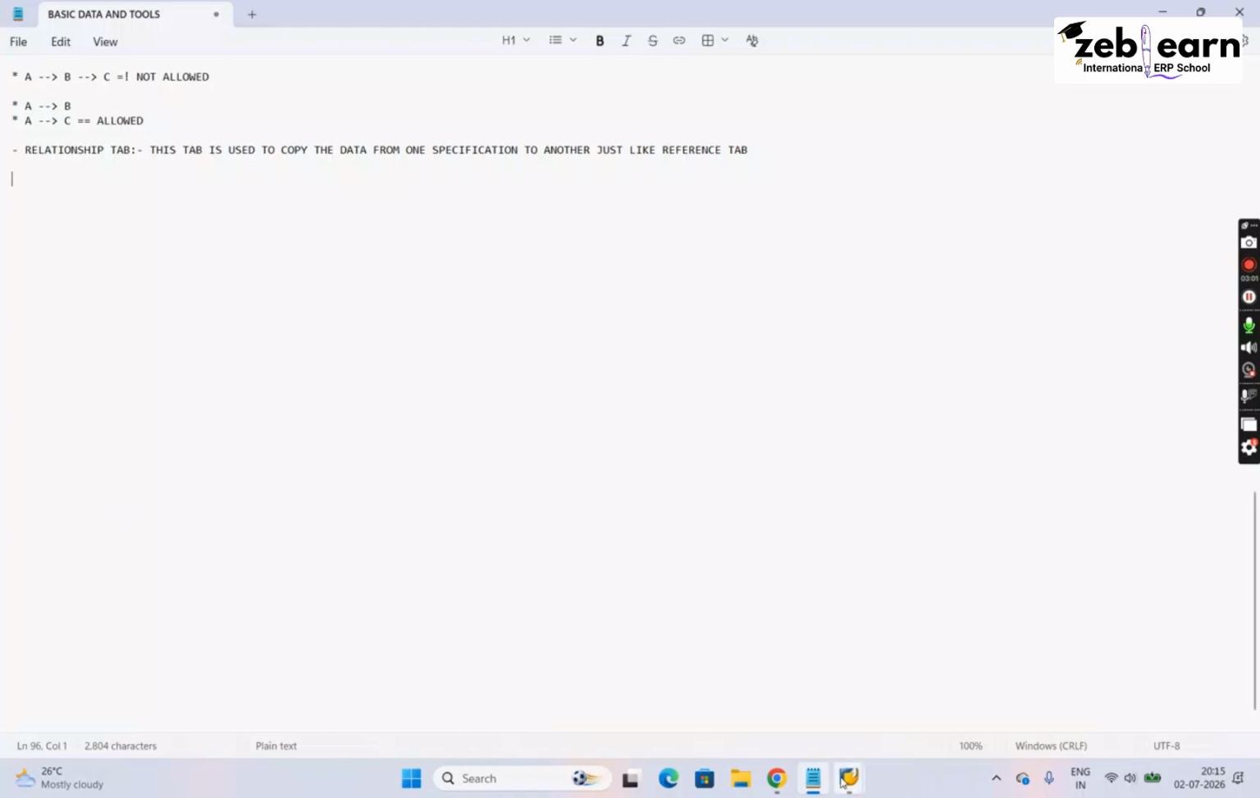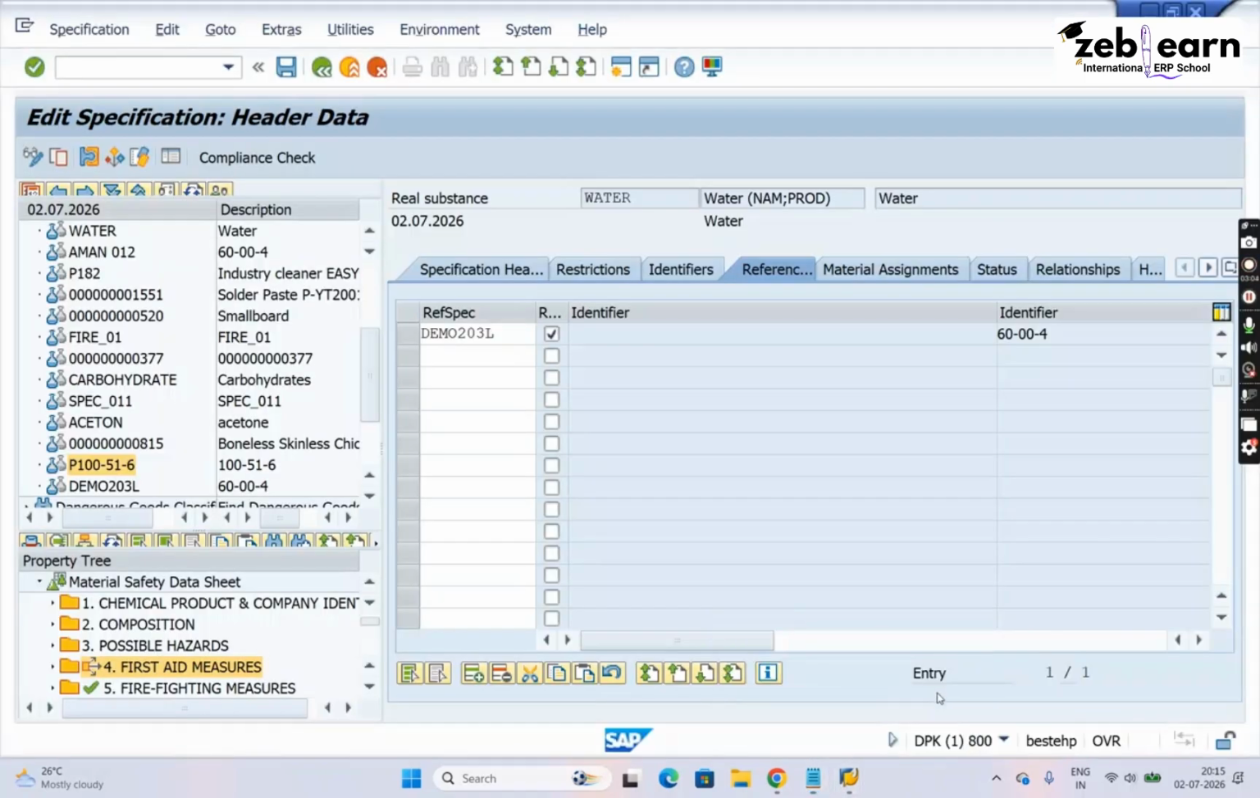So how to use this? Before we go to the relationship tab, you have to keep in mind one thing. Either you can use the referencing tab or the relationship tab at a time. I cannot use both. If I am already copying the data by using the reference tab, I cannot use the relationship tab. Because see what is happening. From demo 203, I am doing referencing into the water specification, right? I am copying the data by using the reference tab. When that is happening, I cannot go to the relationship tab and again try to copy the data.